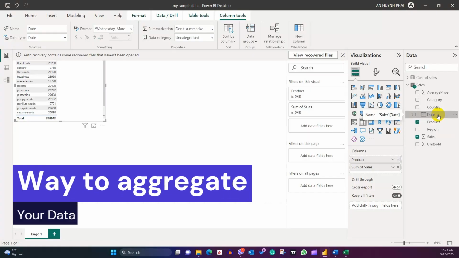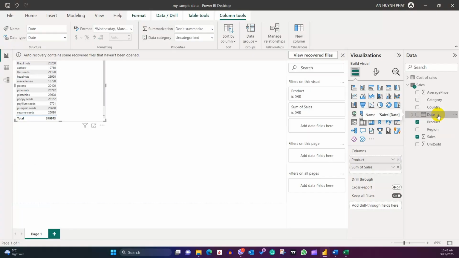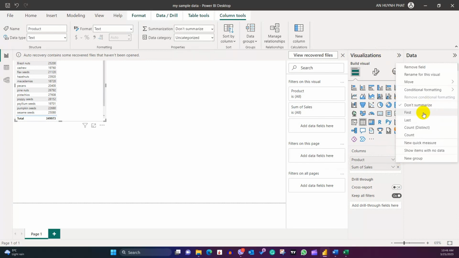Ways to aggregate your data. Moving on to options that we can use for aggregating a field. For text, like product, on the Column Tools tab, we have Do Not Summarize. If selected, Power BI will treat each value in that field separately and doesn't summarize them. Count. Counts the number of values in that field that aren't blank. Count, distinct. Counts the number of different values in that field. On the Visualizations panel, we have more options, first and last items.